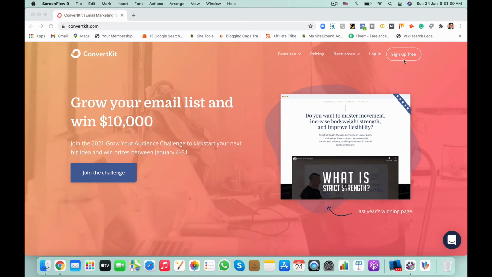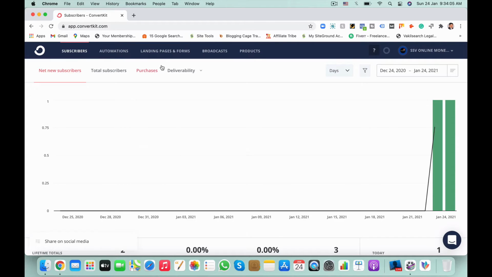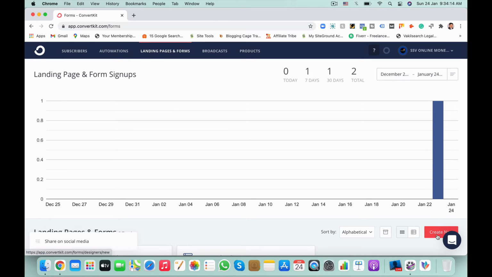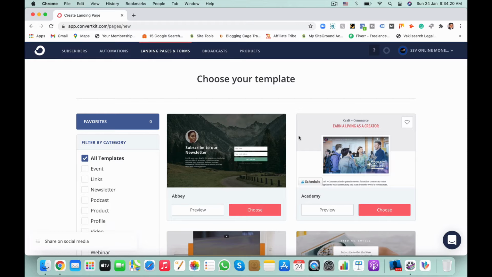First, you need to sign up for a free or paid account. With the free account, you can add up to 1000 subscribers. I have already created my login details, so I am just logging in. First go to Landing Pages and Forms, then create new, and select landing page.